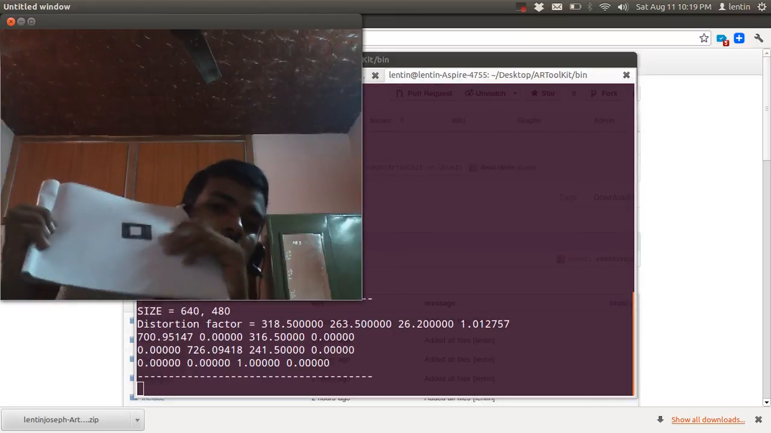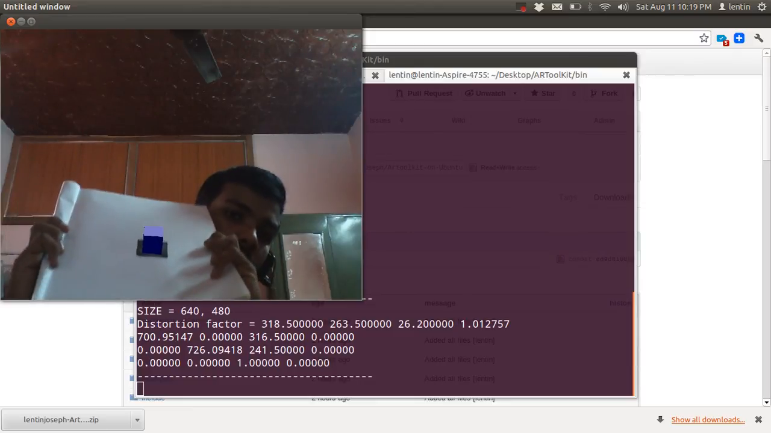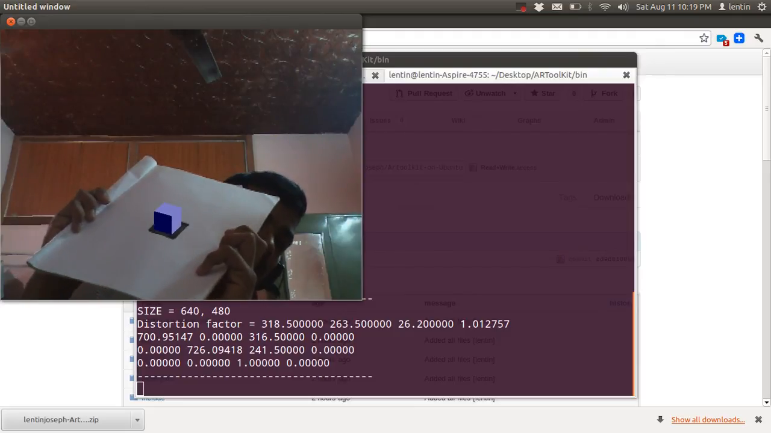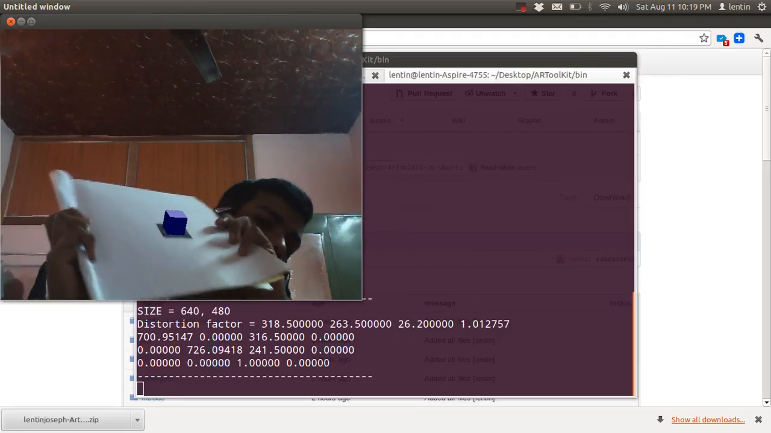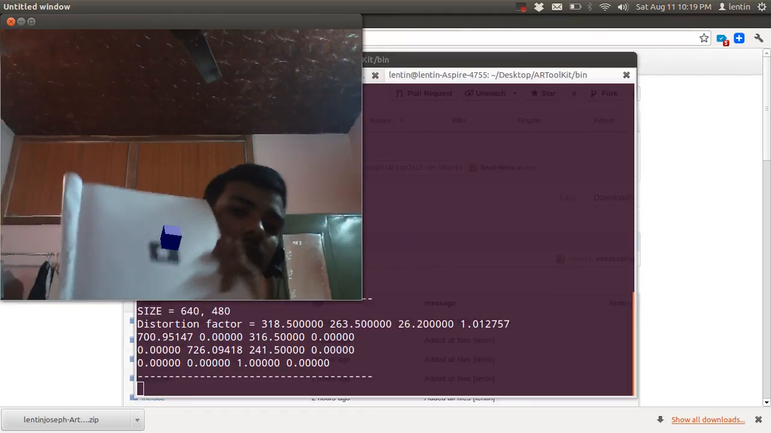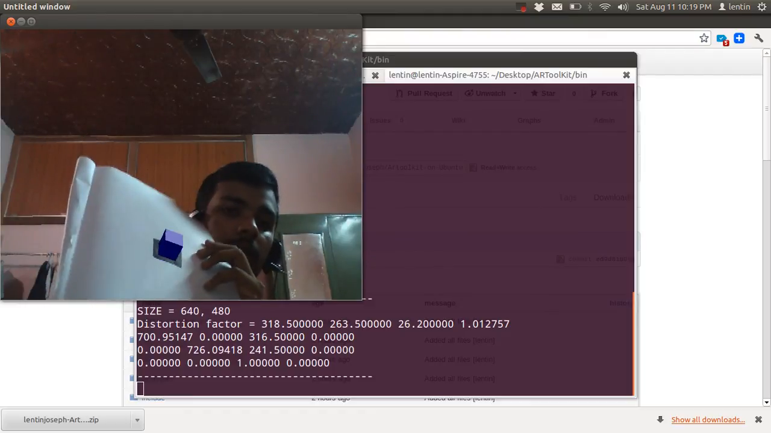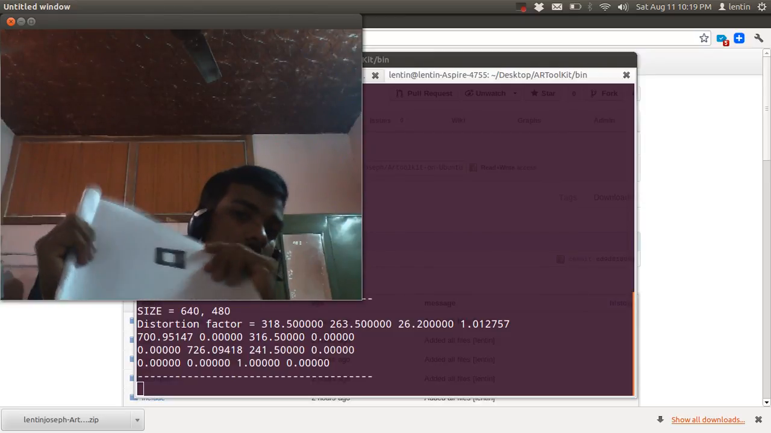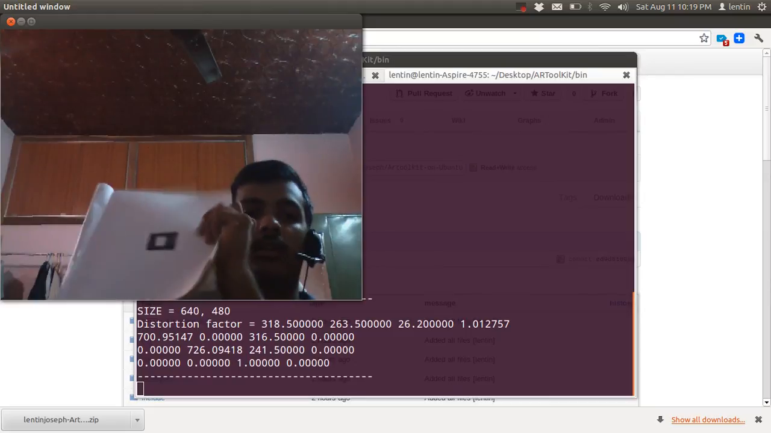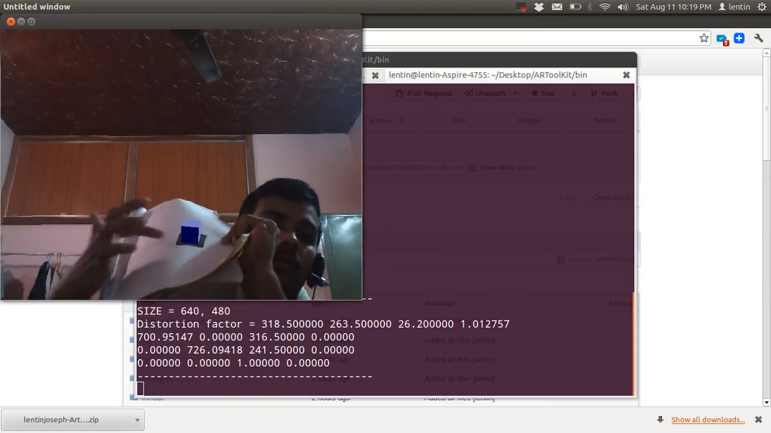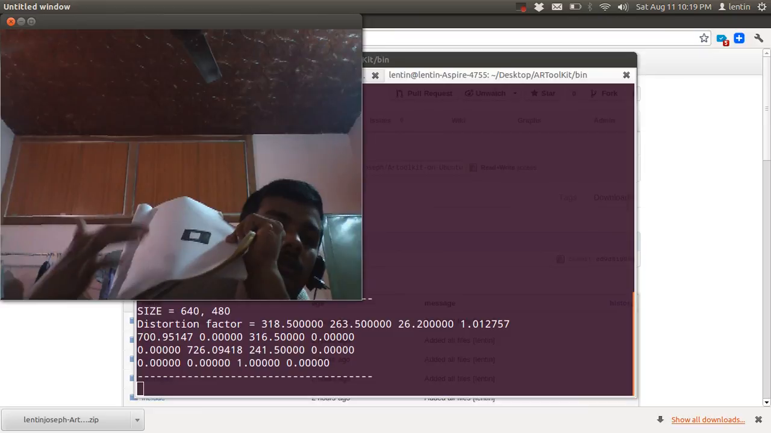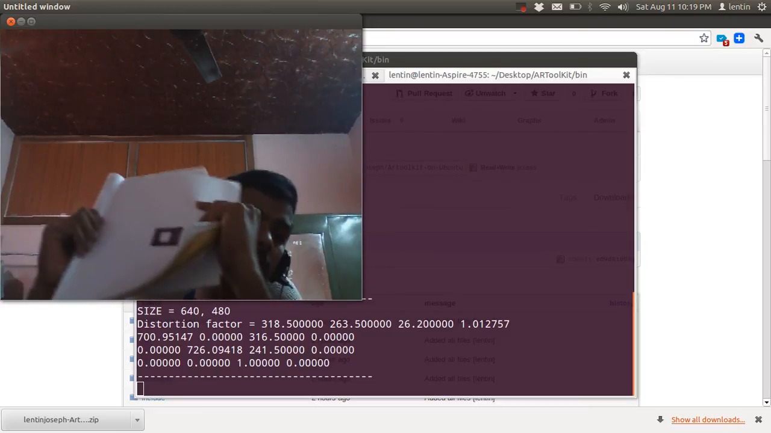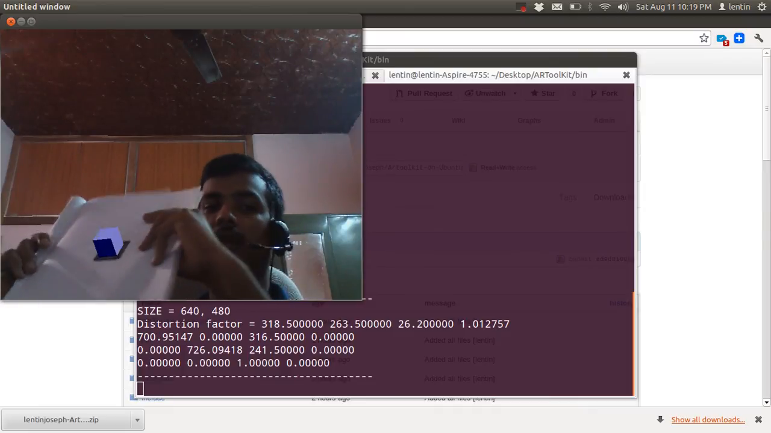This is a window and this is a marker. See the marker and see the cube. When we rotate the marker, the cube also rotates. It's just like carrying a cube, and if we touch the marker, the cube will disappear because the camera can no longer detect the entire marker.